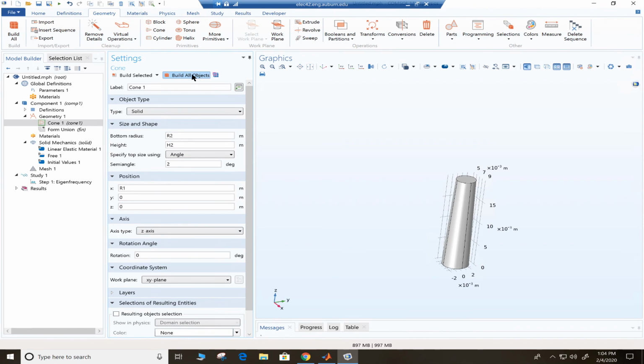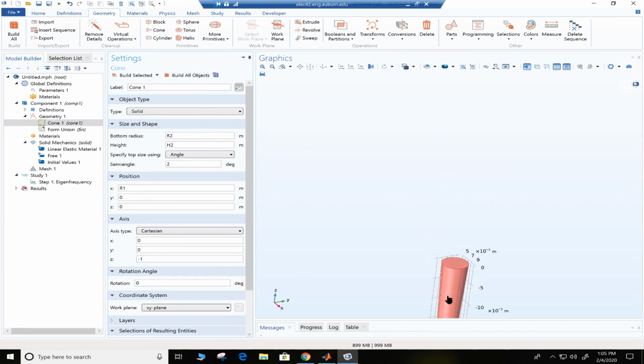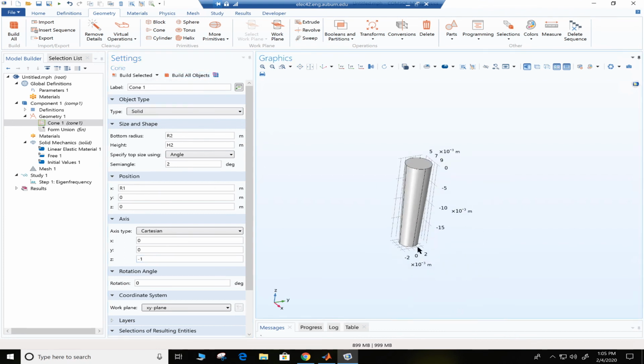And for the axis right here, you want this along the Cartesian. So let's put this at -1 instead of 1. And what that does is it just flips it, right? If you do build all, then it just flips it. So instead of R2 being down here, now R2 is up here. So you just inverted the whole thing.